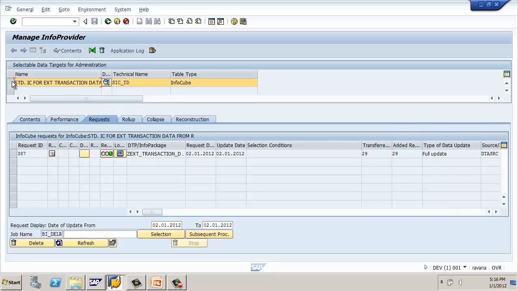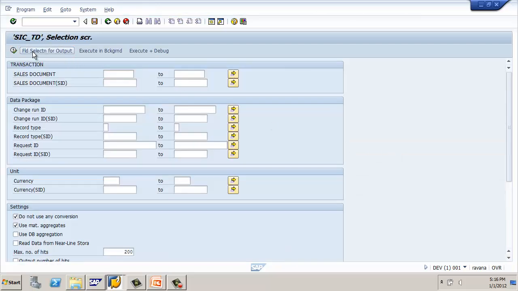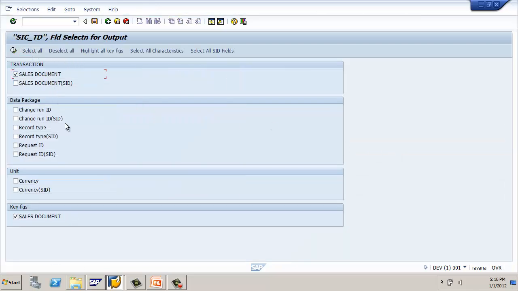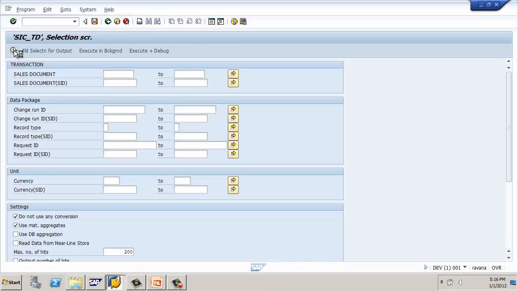Click on your administer data target. Select your info cube. Click on contents. Before this you can check it out: 29 transferred and 29 records added here. Select field selection for output. Okay. Execute.